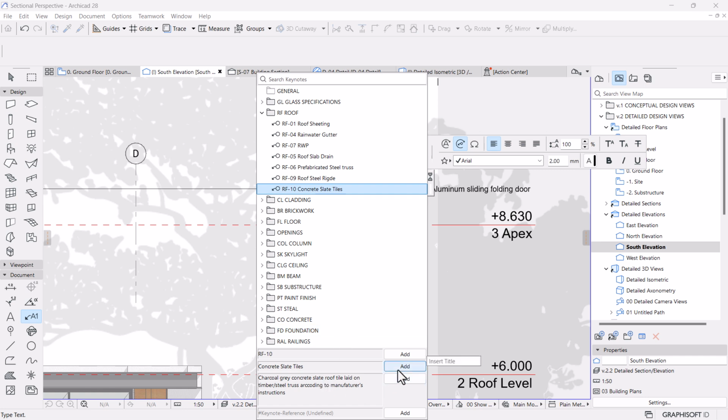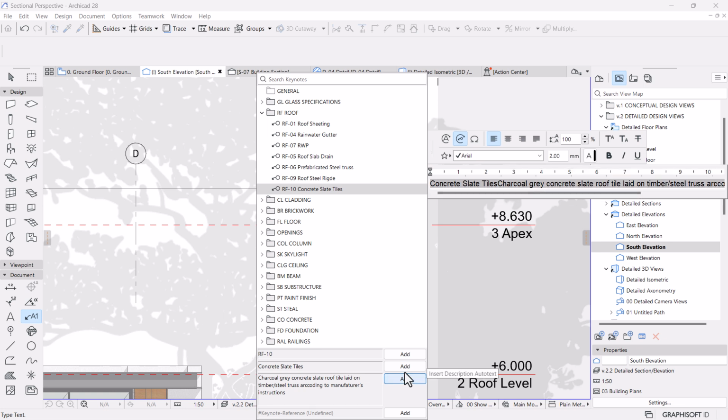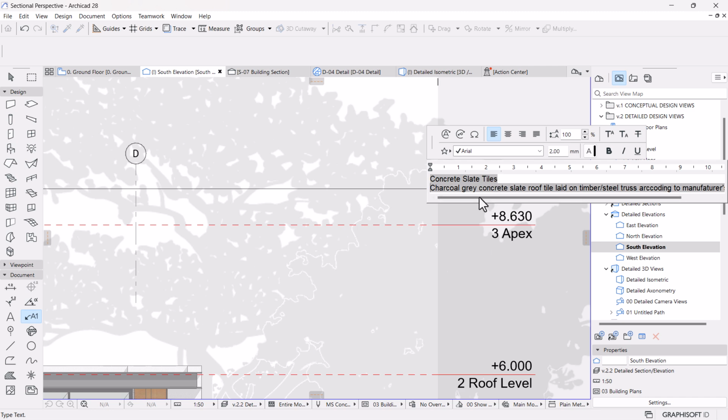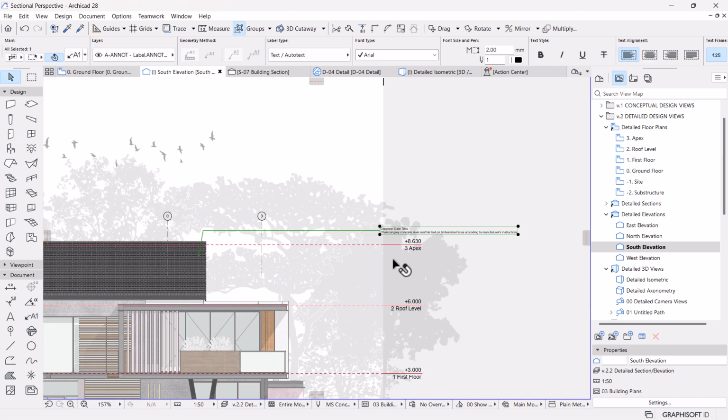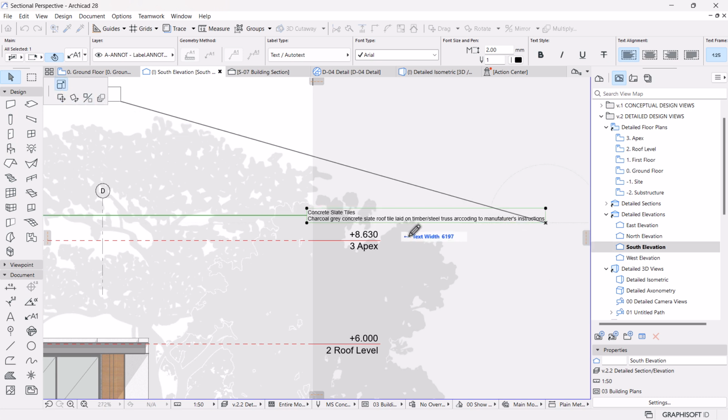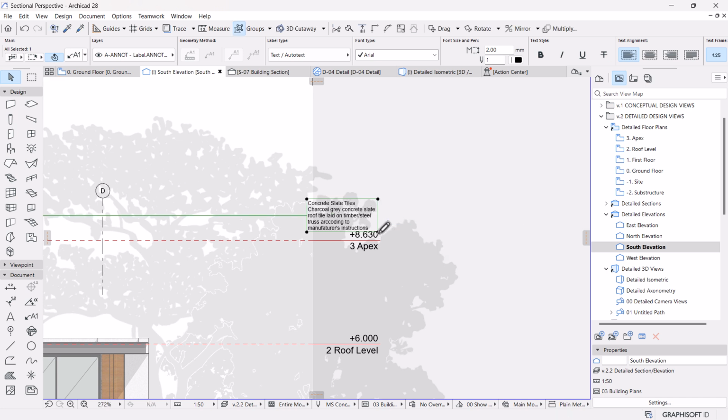So I'm going to start by adding the title, then the description within to formulate my specification or my keynote, and then I have to separate them. I'm going to break it down because this is the title, which is concrete slate tiles, and then the charcoal gray is the description. So I'm going to put the cursor here, then enter to break it down into 2. So if you click outside to complete that, you would see your specification. So I'm going to stretch it. I'll pick the point, then stretch from your pet palette and stretch it to align it with your text like that.